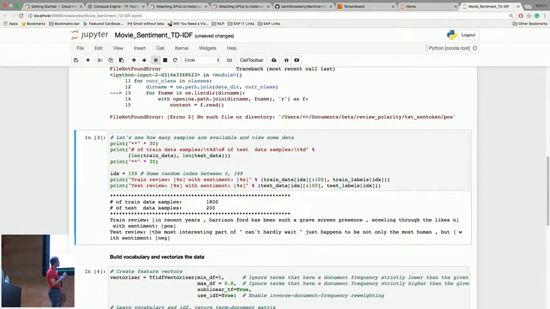So in the most interesting part of can't hardly wait, just happens not to be most human, but so this is another example where the sentiment is negative. So these are two cases where we have the training data and the test data. This is just a small debug to see if everything is good.